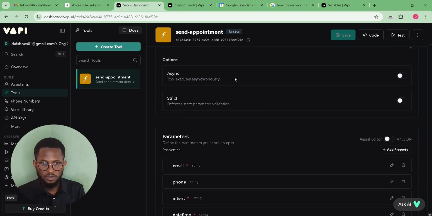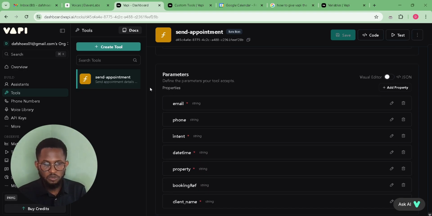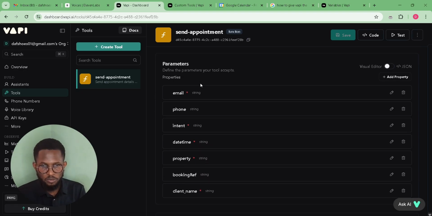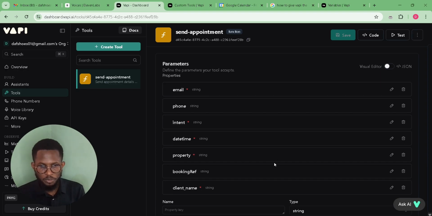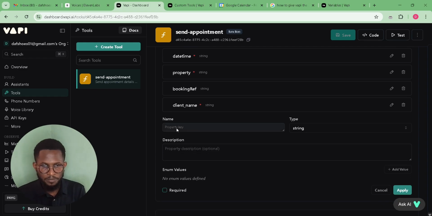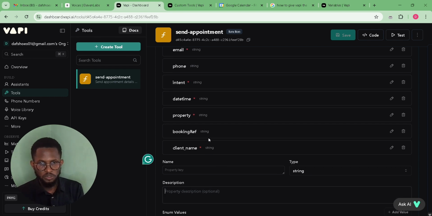We don't need these to execute asynchronously. So for this project, we don't need any of this. Now these are the parameters we're going to be sending to the anything via the webhook link. So we're going to get the email. When you are creating your own, this is what you're going to see. Add property. You see the name. Let's say the name is client name. Then the type is string. Description, the name of the caller. Just like what I've done.